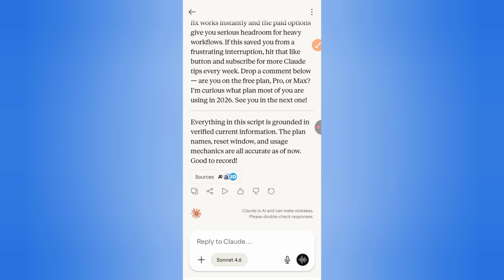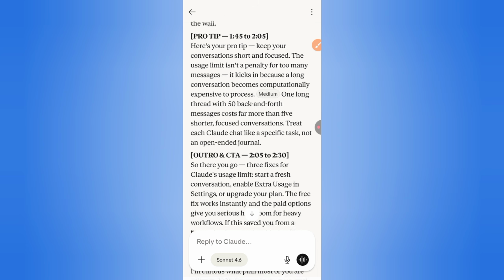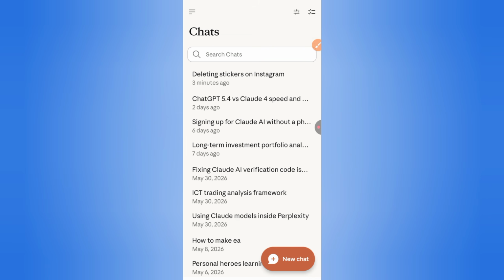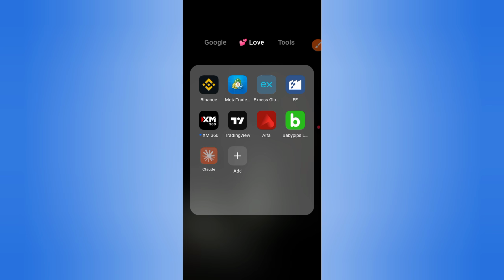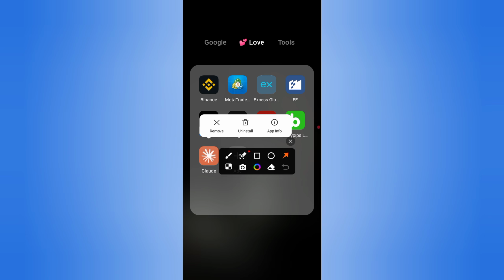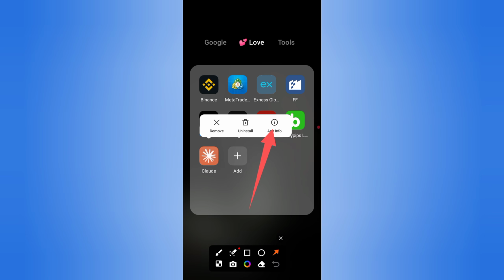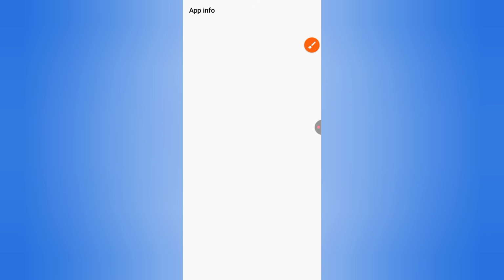Step 2. Clear your browser cache and reload. Clearing corrupted browser data often restores missing conversation history. In Chrome, go to Settings, then Privacy and Security, then Delete Browsing Data, select All Time, check cached images and cookies and hit Delete. Then log back into Claude and check if your chats reappear.